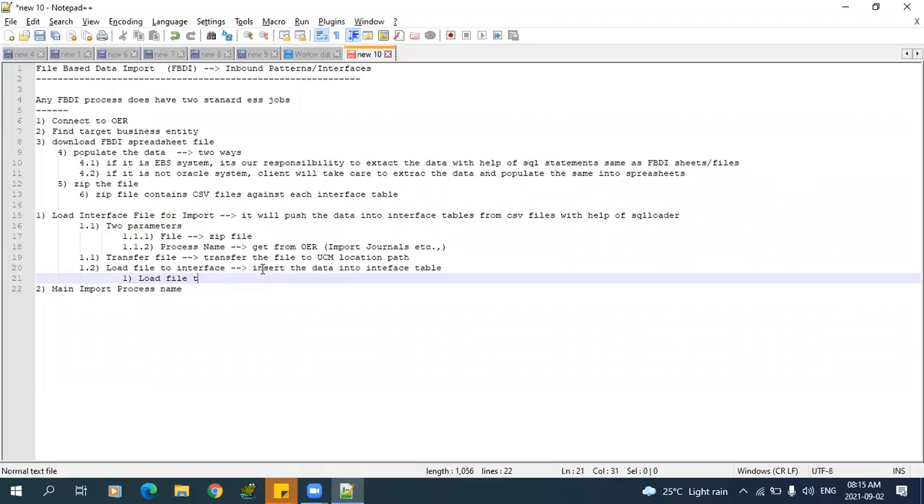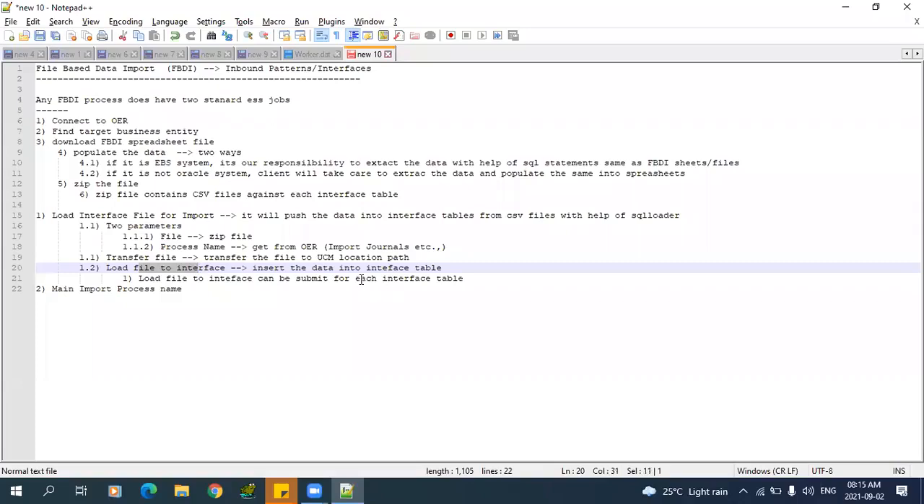Load file to interface, this ESS job, is submitted for each interface table. For example, if you have 18 interface tables, then it will submit 18 times in order to insert the data into each interface table.